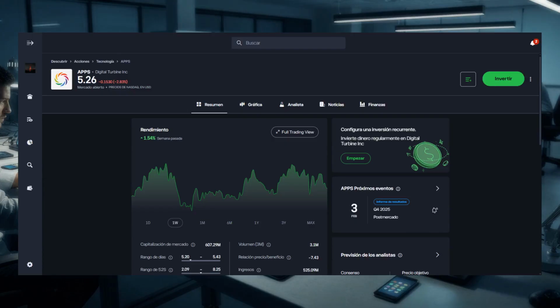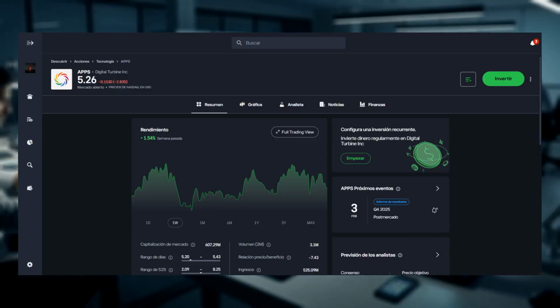On the asset page, you will see basic company information and a price chart for APPS. Review the description and market listing to confirm this is the stock you want to buy.